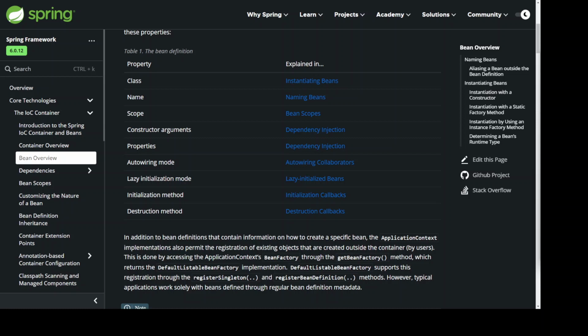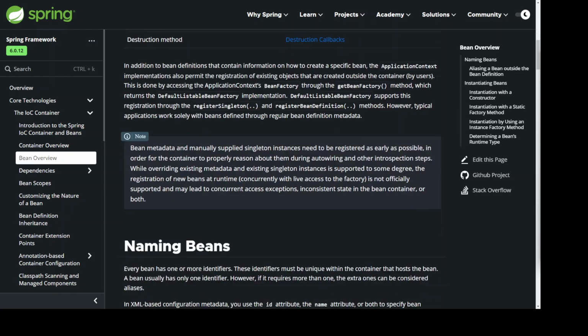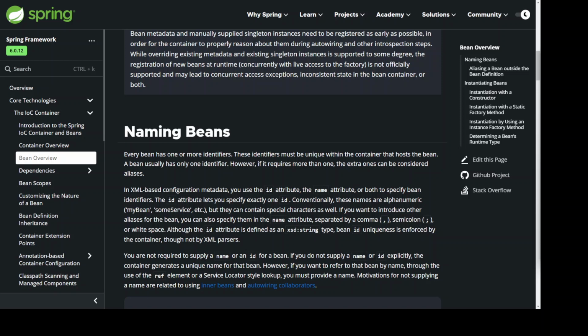However, typical applications work solely with beans defined through regular bean definition metadata. Bean metadata and manually supplied singleton instances need to be registered as early as possible, in order for the container to properly reason about them during autowiring and other introspection steps. While overriding existing metadata and existing singleton instances is supported to some degree, the registration of new beans at runtime, concurrently with live access to the factory, is not officially supported and may lead to concurrent access exceptions, inconsistent state in the bean container, or both.